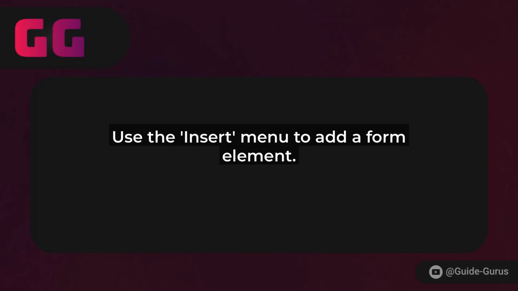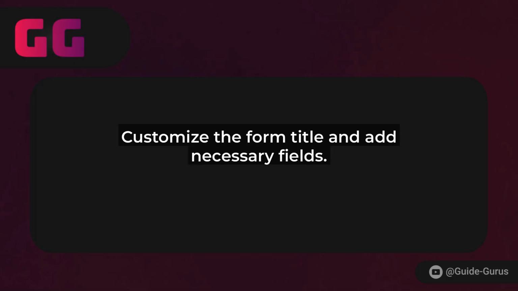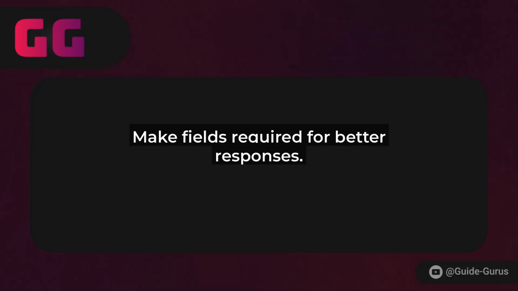Now, in Google Forms, you'll see a blank form. Start by giving it a title, like Contact Us, and add a description to guide your visitors. Next, add the fields you need. For a basic contact form, include a short answer for the name, an email field for their address, and a paragraph for their message. Don't forget to make the email field required so you actually get usable info.